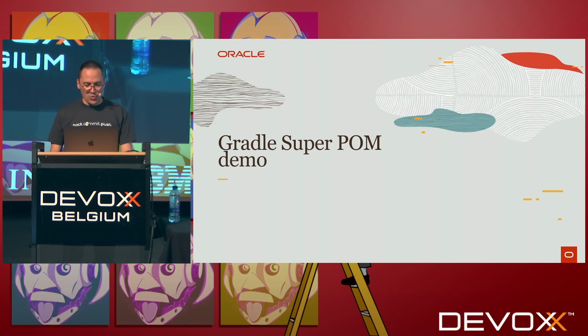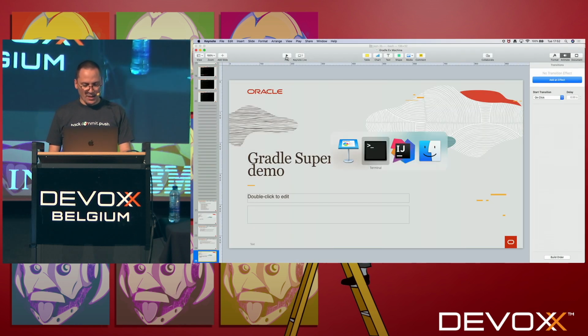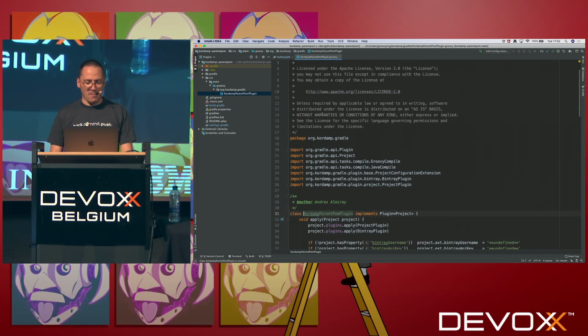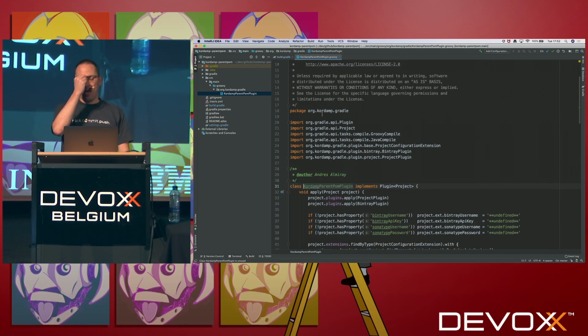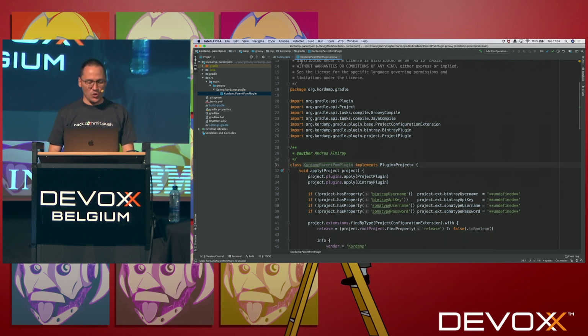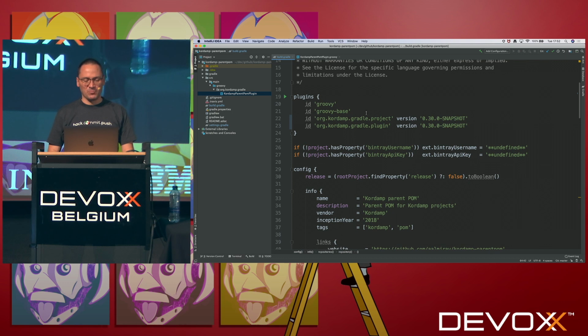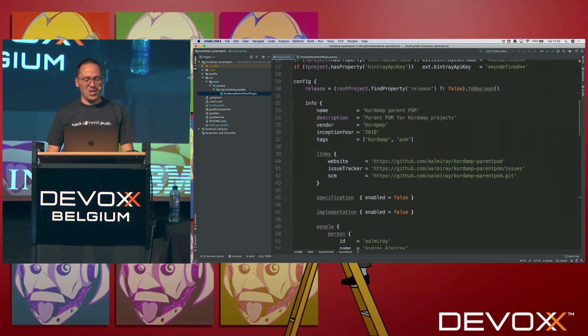So here, let me show you an example of that. I have built a project that I decided to name Cordan Parent. And this project is built also using the Cordan Gradle plugin. So now I'm going to show you the build file for this particular project. It applies the project plugin. It applies another plugin that allows me to publish Gradle plugins, reusing all the documentation and information that I have configured. Then here comes the info block.